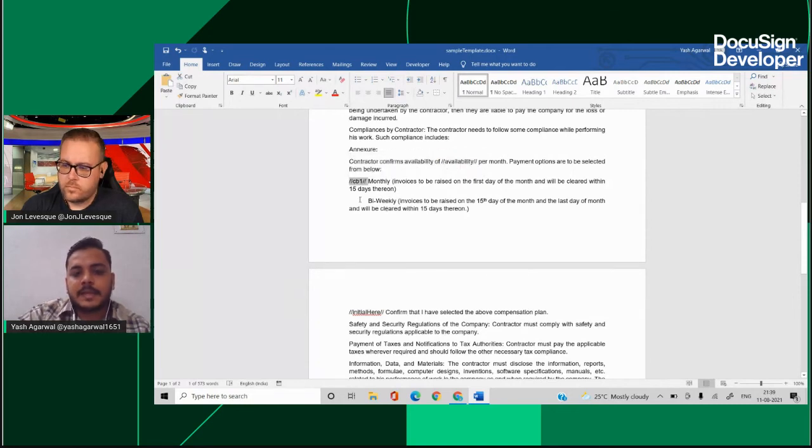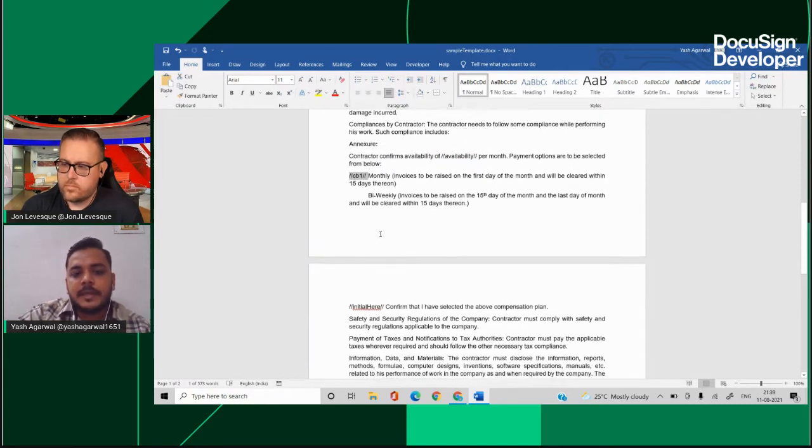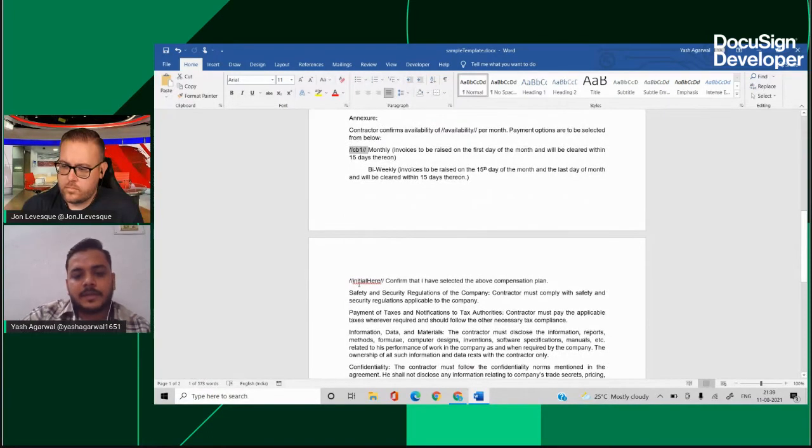So the user can select one of these two options, and then finally initial their signature over here stating that, okay, I acknowledge that I have chosen one of the above two options, and this is what I confirm by signing or by putting a small initial here, which is why I have this initial here tab.